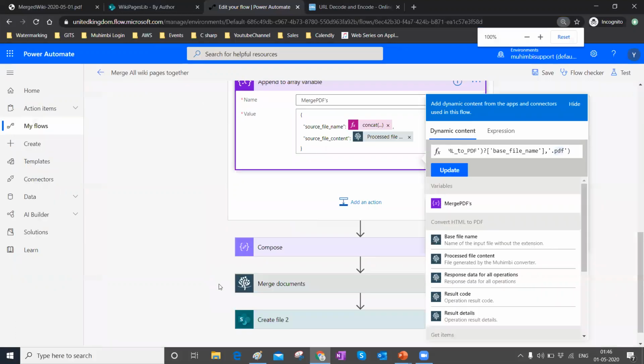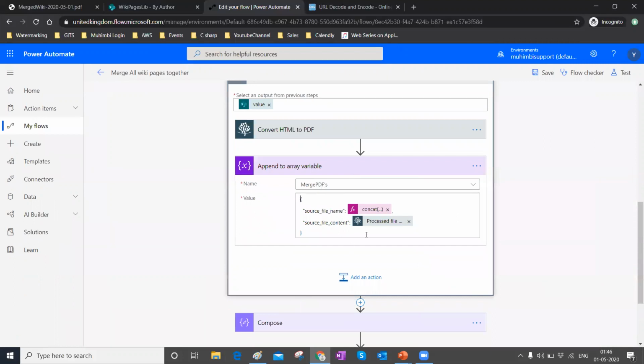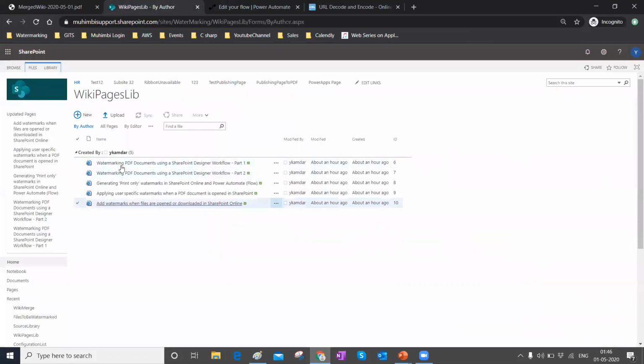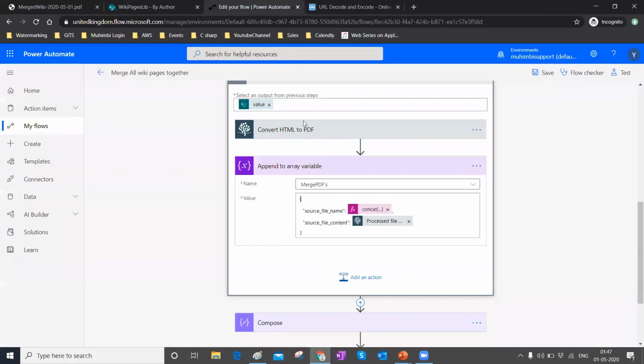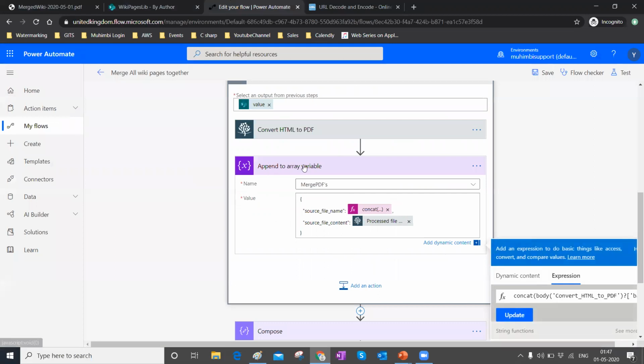Okay. And now for the source file content, we already have the processed file content. So the processed file content, just include it over here. So what we are actually doing is appending all these 5 pages and the processed file content, that is the PDF content of each of these pages, in a single variable called merge PDFs using the append to array variable.